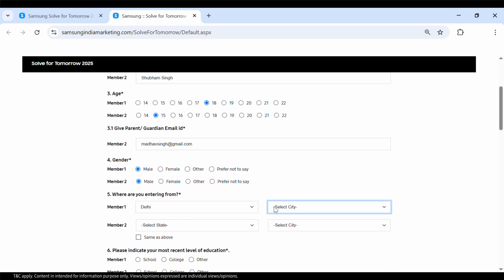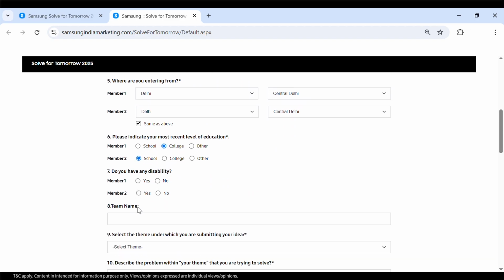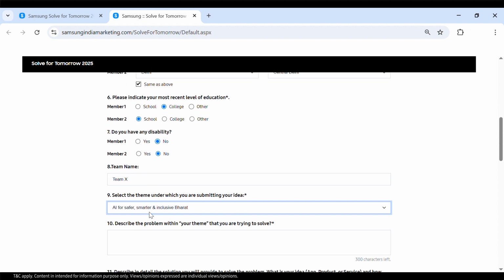Fill in the place you are applying from. Mention your recent level of education. Mention your disability status if any. Write the name of your team. Select the theme under which you are submitting your idea.